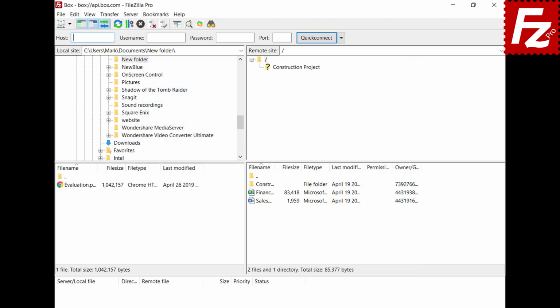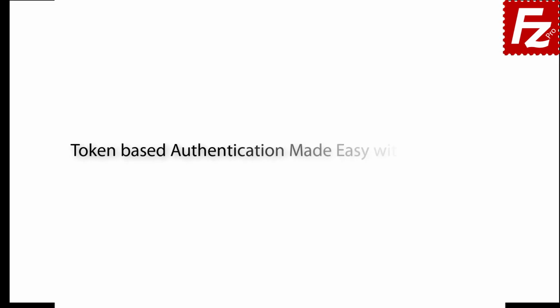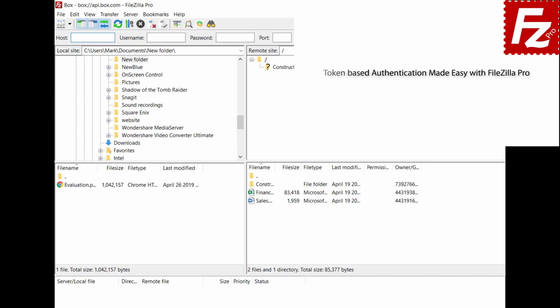To avoid re-entering your credentials, you can set a master password and let FileZilla Pro authorize you the next time you connect. For details on how to set the master password, see our security video. The link is in the description.